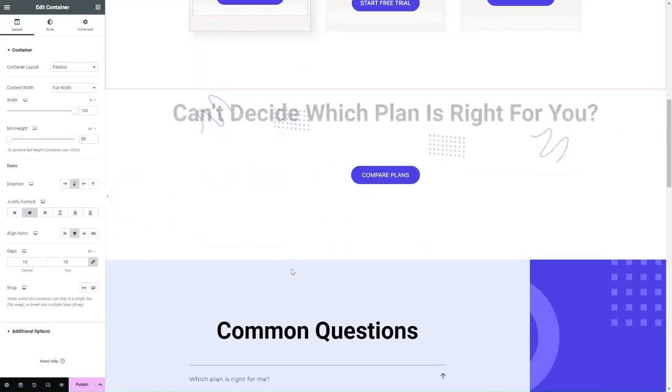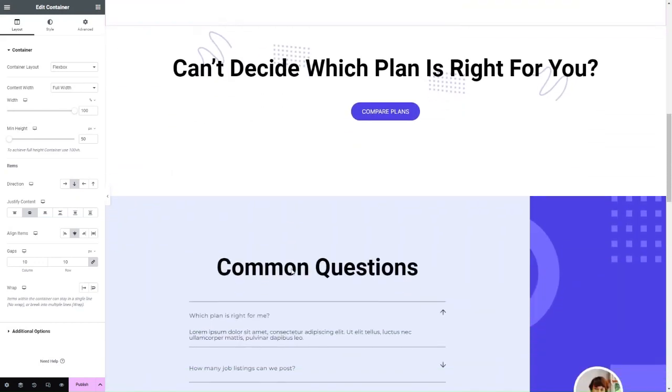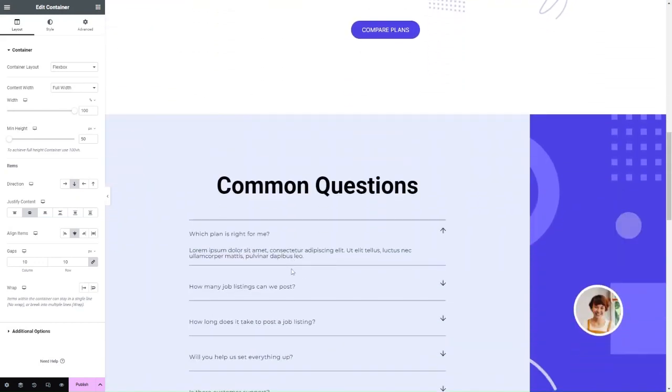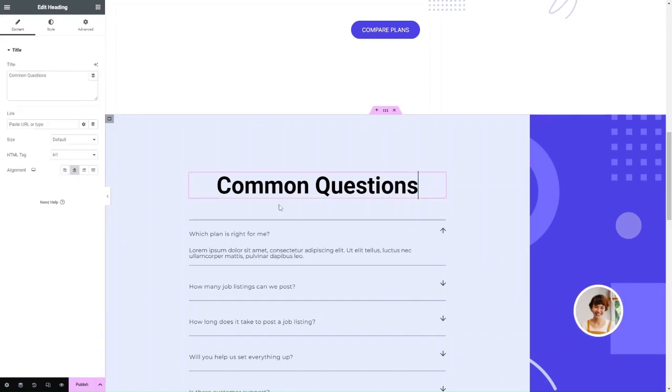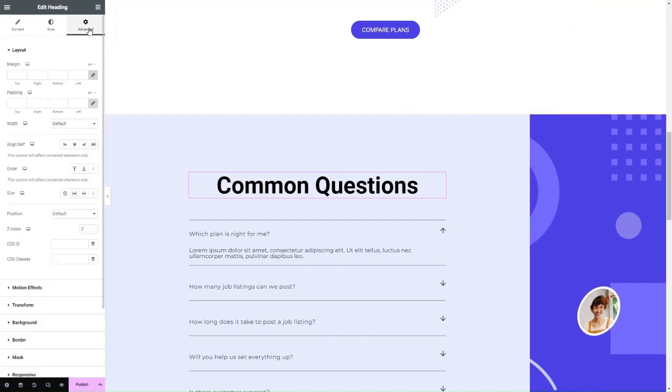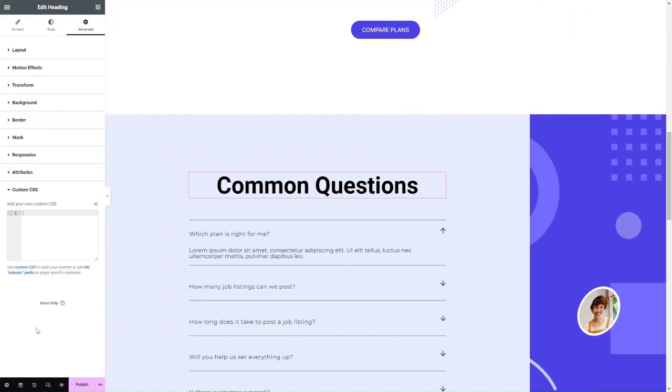So what we're going to do is to get started with adding some code to our website. What you want to do first is go onto the element where you want to add the codes. For example, in this element here, this heading, we want to add a text shadow. So what we're going to do is we're going to click onto the element here. We're going to go into advanced, and we're going to go down to custom CSS.